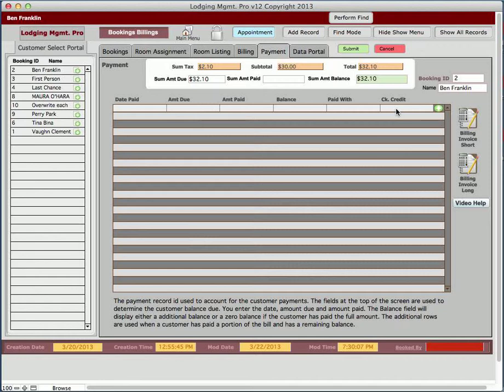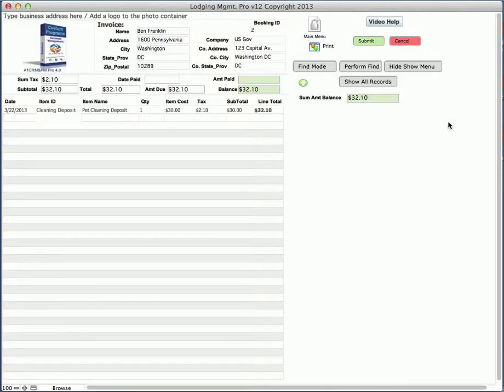and then the actual check or credit card number. Okay, that being said, now that we've got it there, let's go back over to the short invoice, and then it would display over here at that point. Then you can just go ahead and print the invoice. None of this stuff over in this area will print.